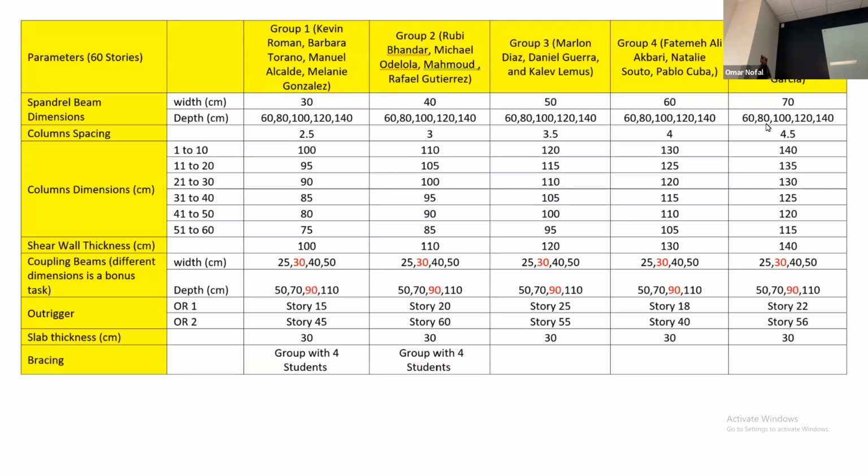And then we are going to have a coupling beam being 30 by 90, and the outrigger's location at these 2 stories, and this is the floor setting point, this is the phasing. So let's get to the parametric study.